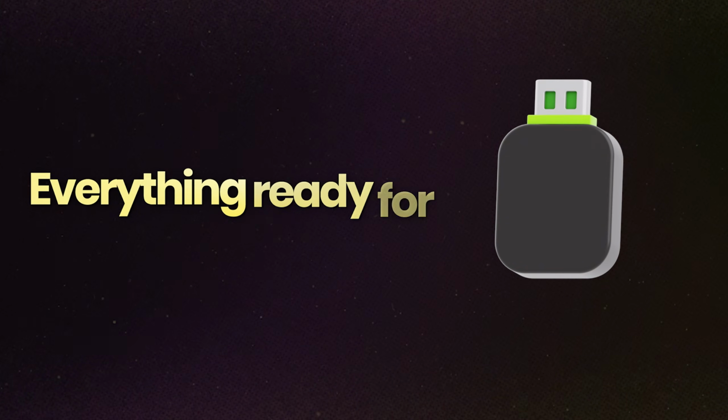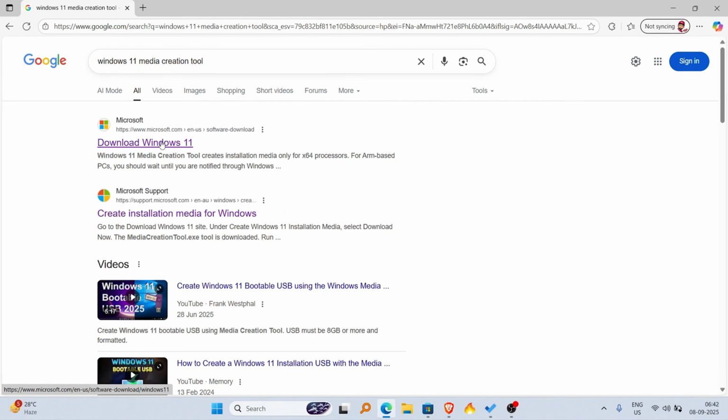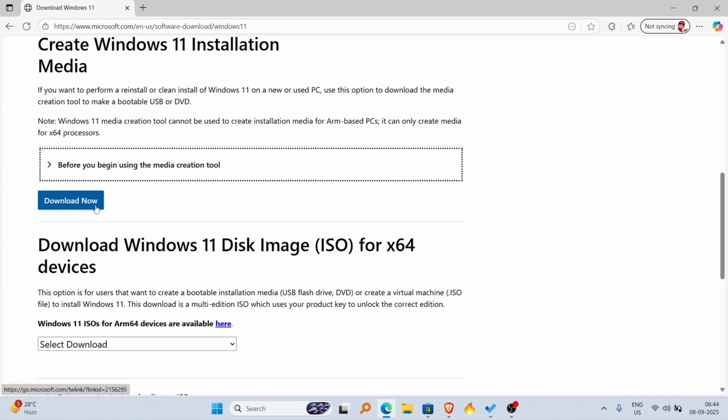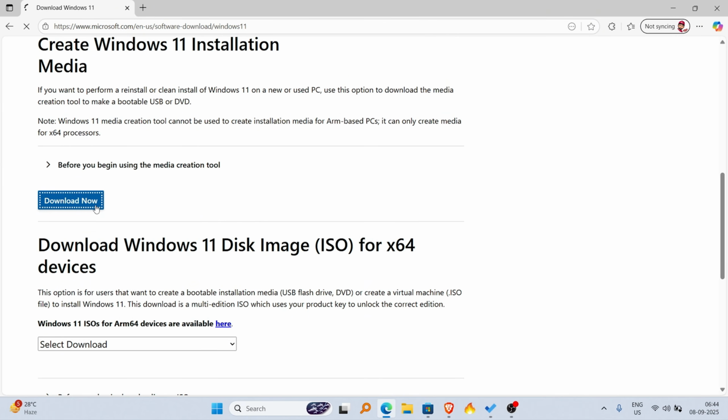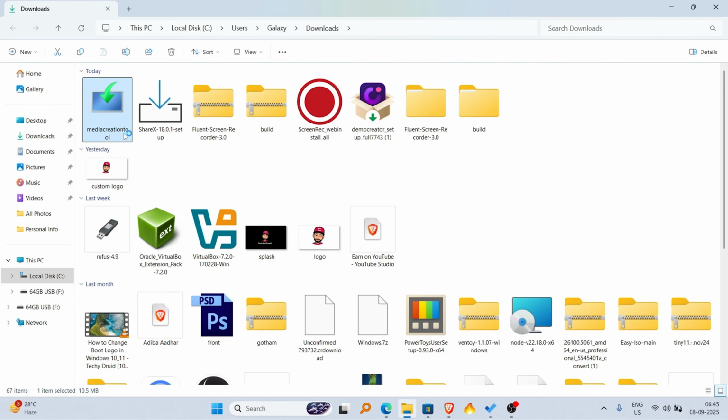Once you've got everything ready for creating your Windows 11 bootable USB, the next step is super simple. Step 1. Head over to the official Microsoft download page. Scroll down to Create Windows 11 Installation Media and click Download Now. This is Microsoft's own media creation tool. No viruses, no third-party risk. Once the tool's downloaded, just open it.